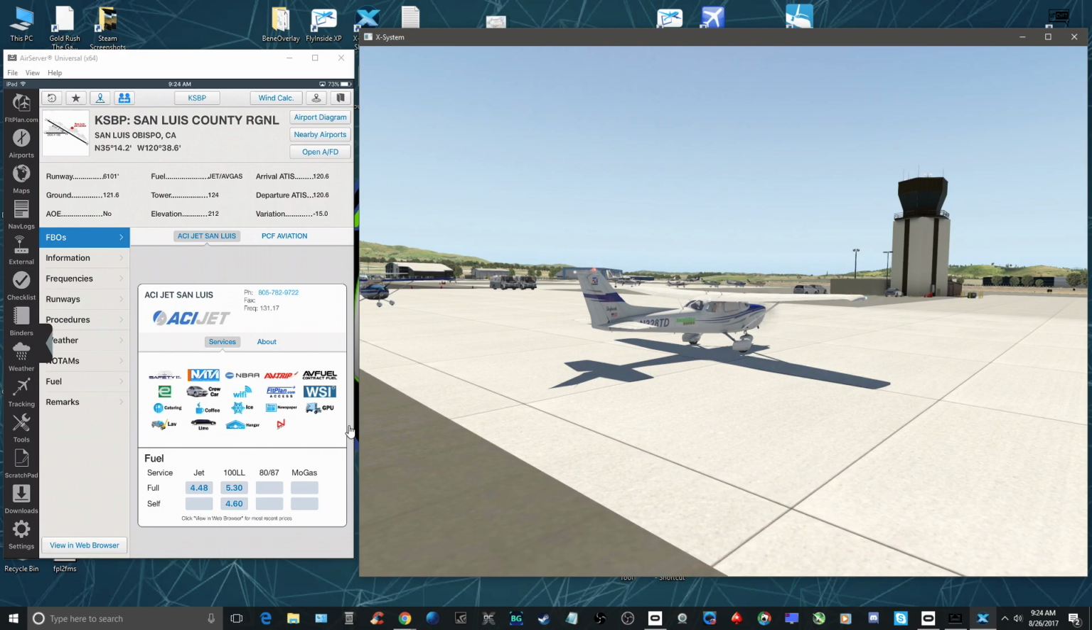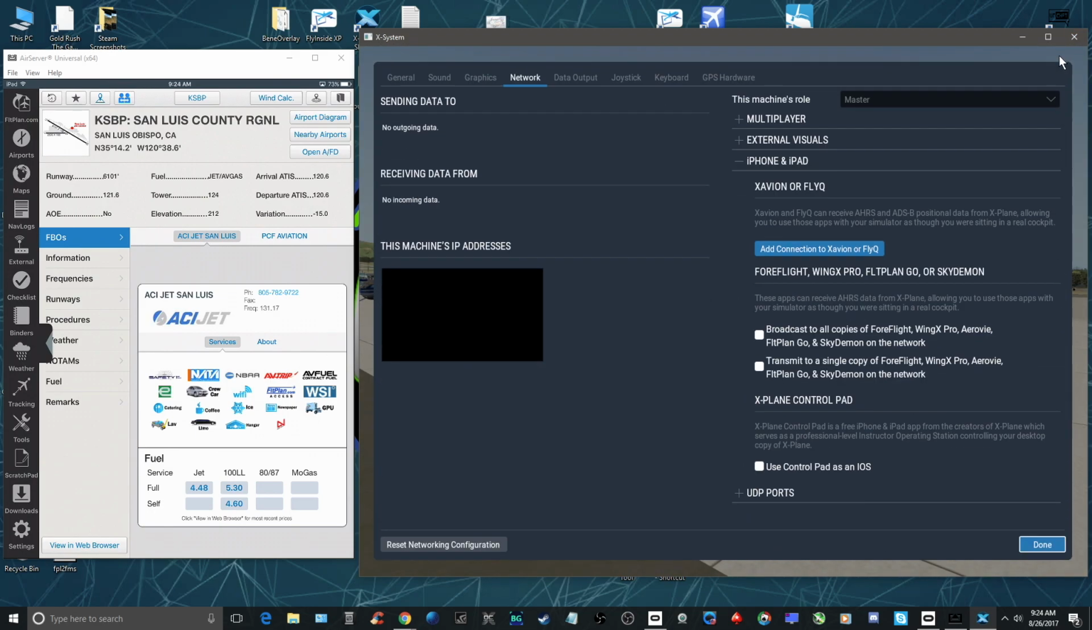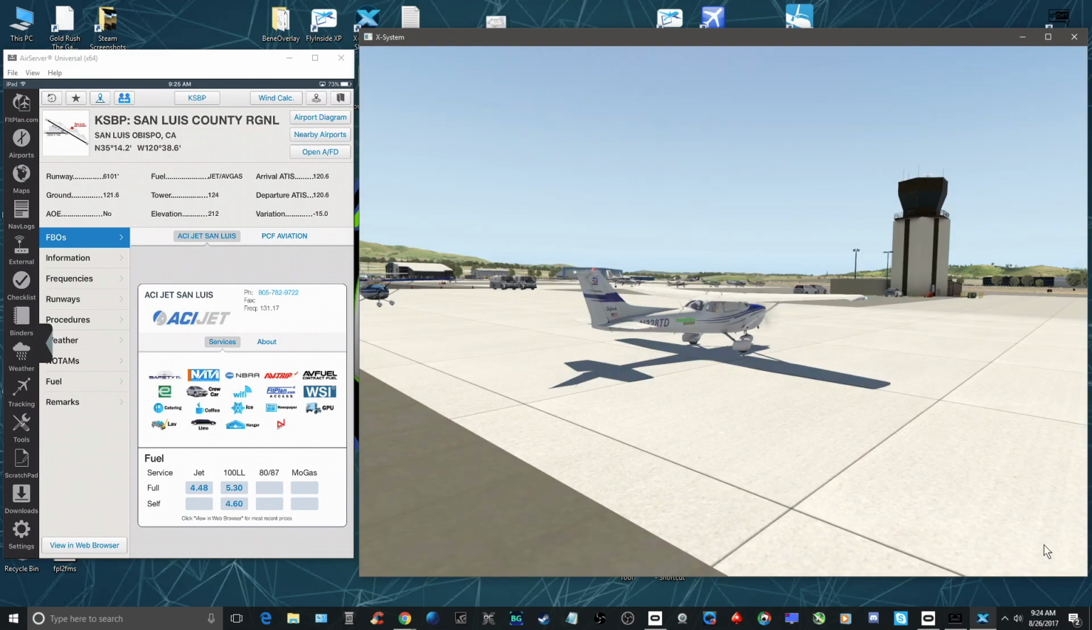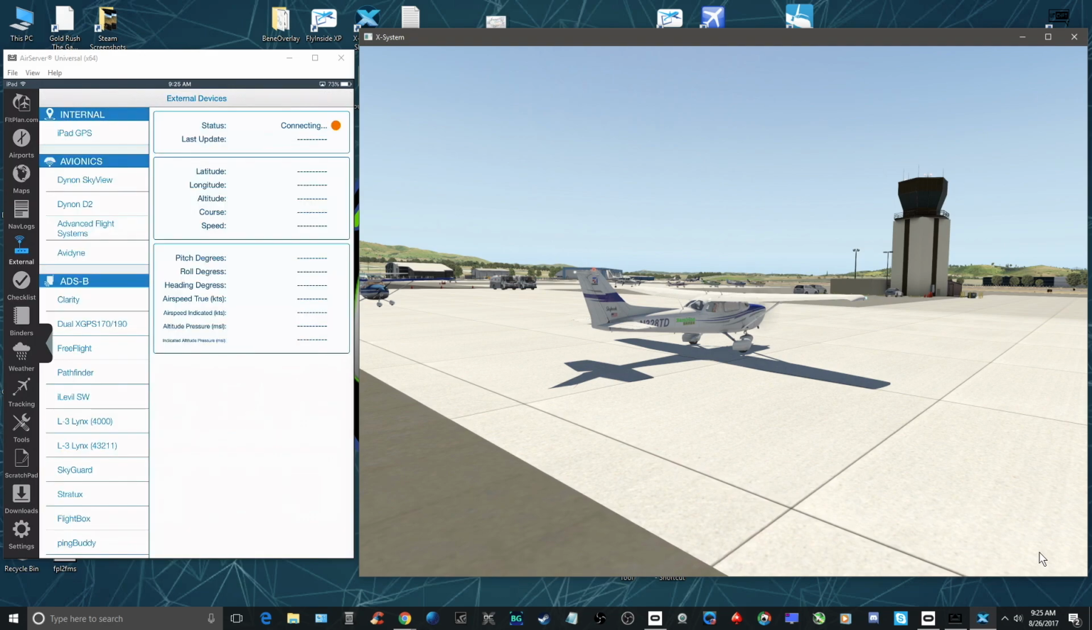So the first thing you want to do is go over to your settings, go to network. You can see here where it says ForeFlight, WingX Pro, FltPlan Go, or Sky Demon. Again, this is XPlan 11. You can check either one of these boxes. I just check broadcast to all copies. You can see FltPlan Go is included in there, and it shows all devices on the network running those apps will be connected. So then you just say done.